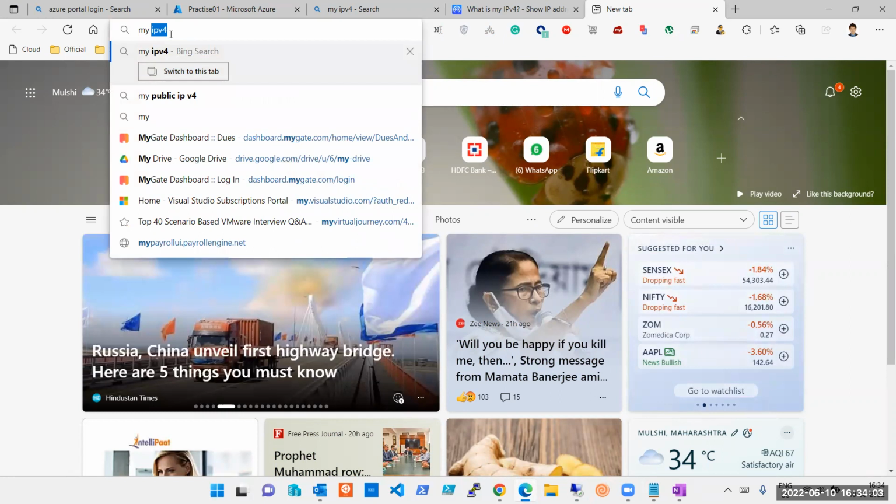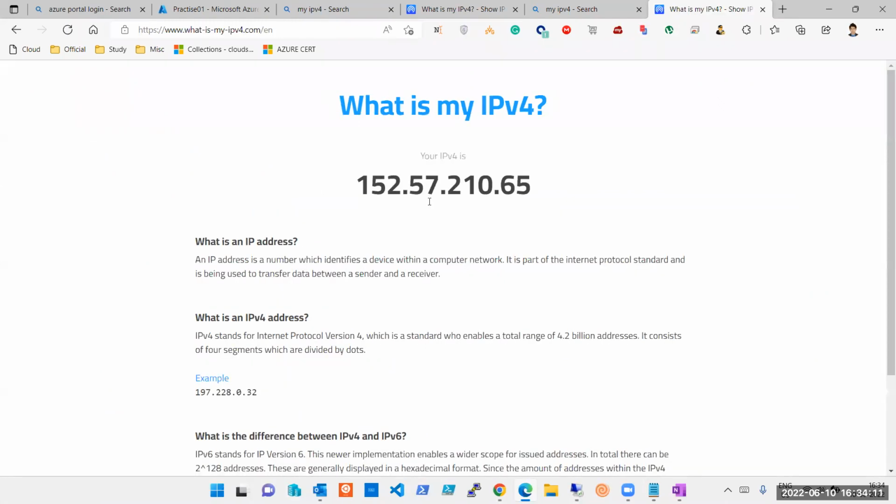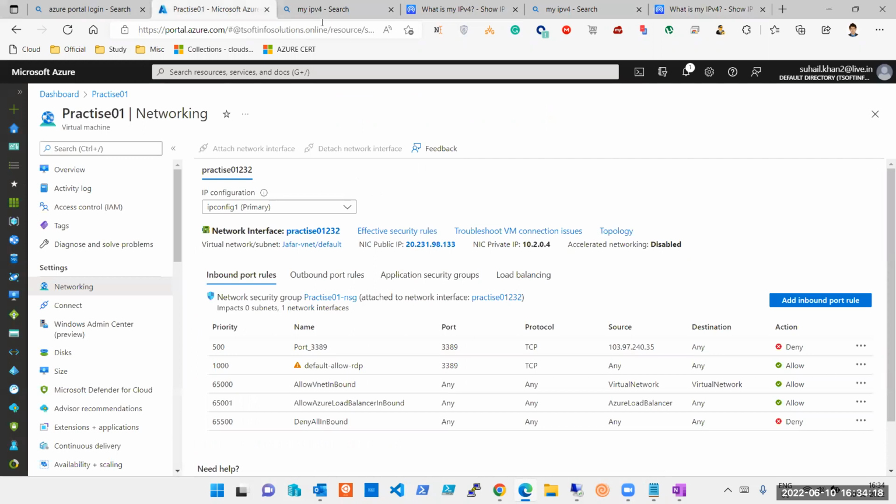Earlier, it was in the 100 range. Whatever it is, we can see that. But now it is changed. You see, 152. And the one which we have blocked is 103. Are you getting it, guys? Did you get it? What happened here? Yes. Okay. Right. So now let's see.